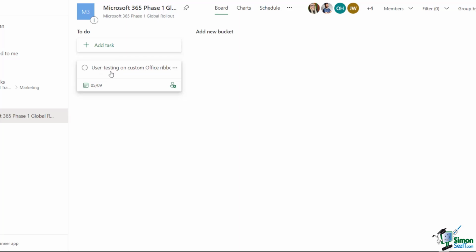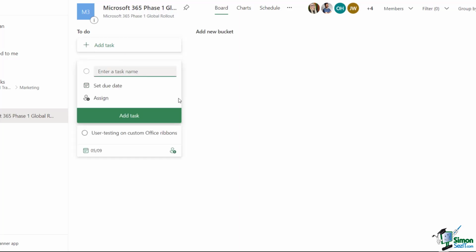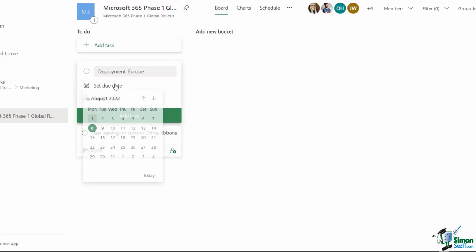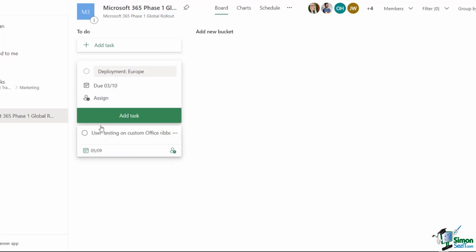Now there is a lot more detail that we can add here, and we'll take a look at that in the next lesson when we talk about editing task details. For the time being, I just want to get some tasks into this plan. So let's add another task. This is going to be deployment Europe. Let's set a due date. That's going to be at the start of October. So let's say the 3rd and add the task.